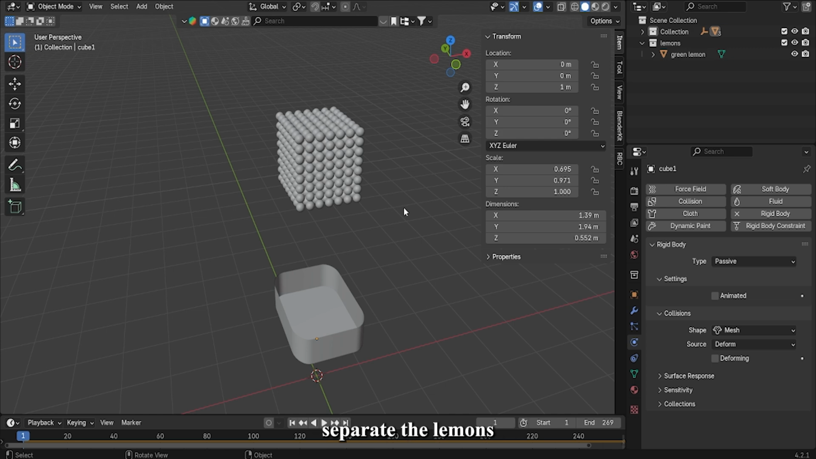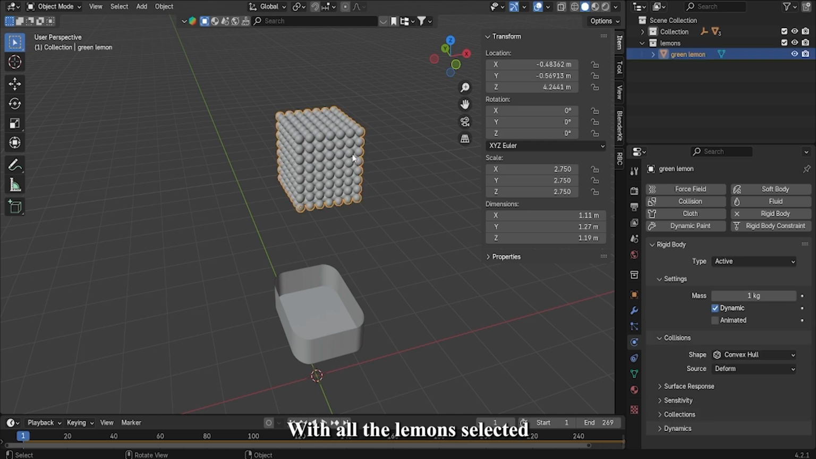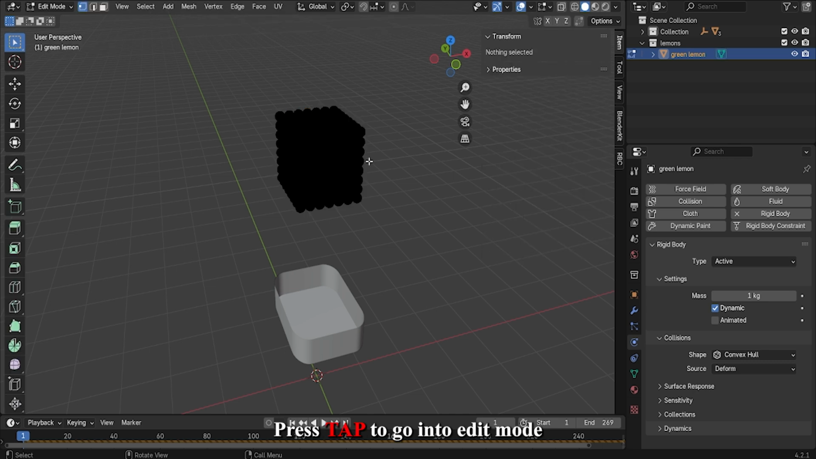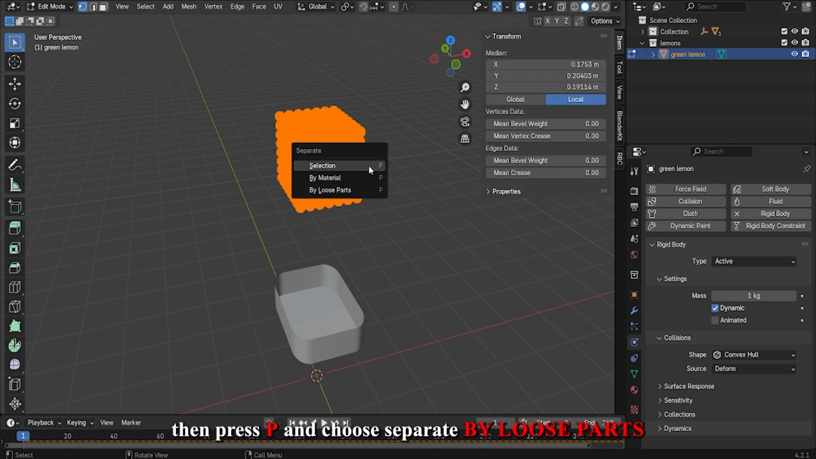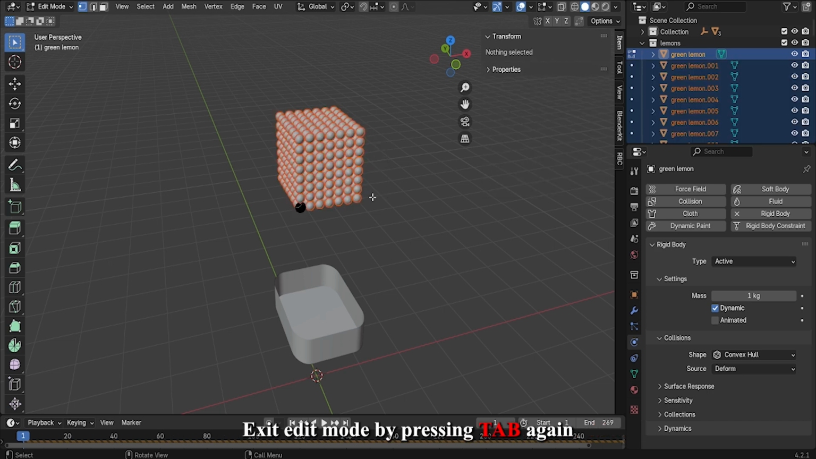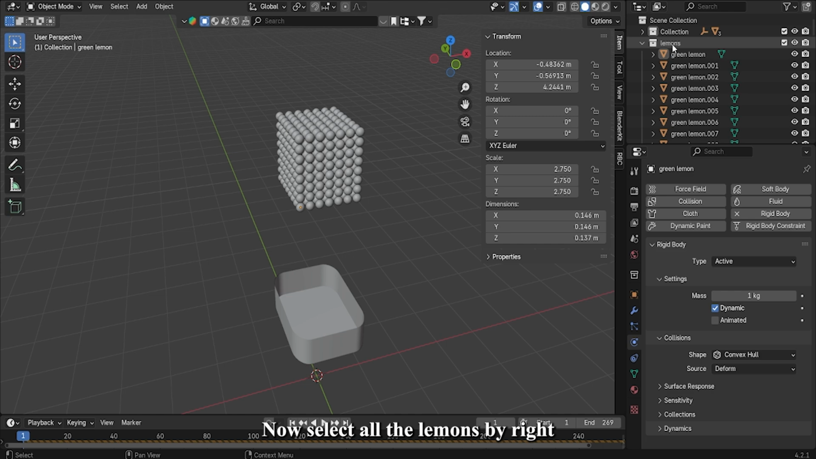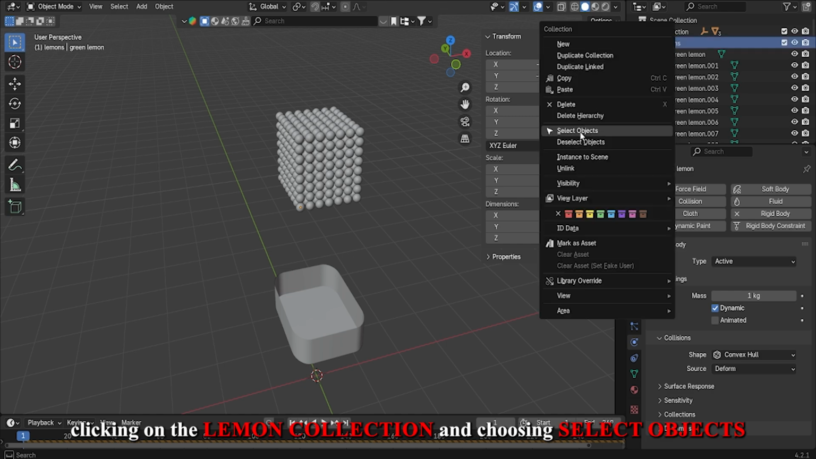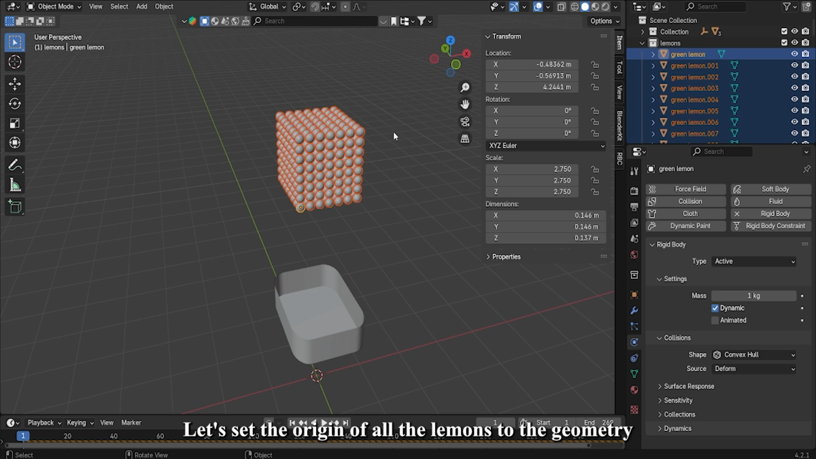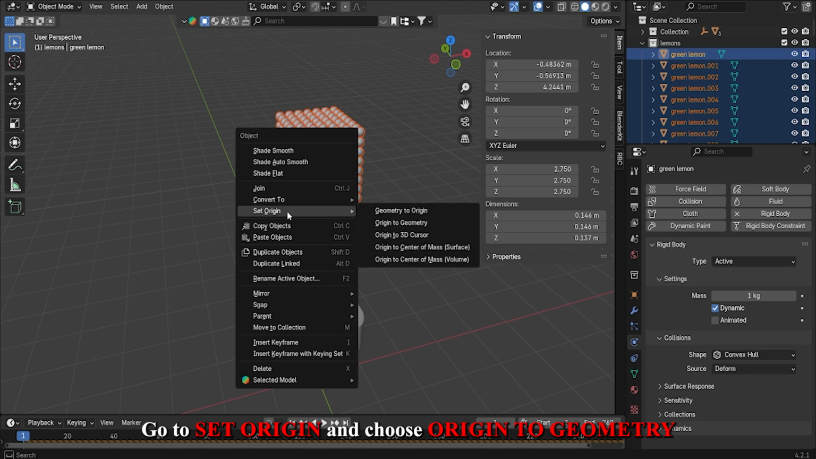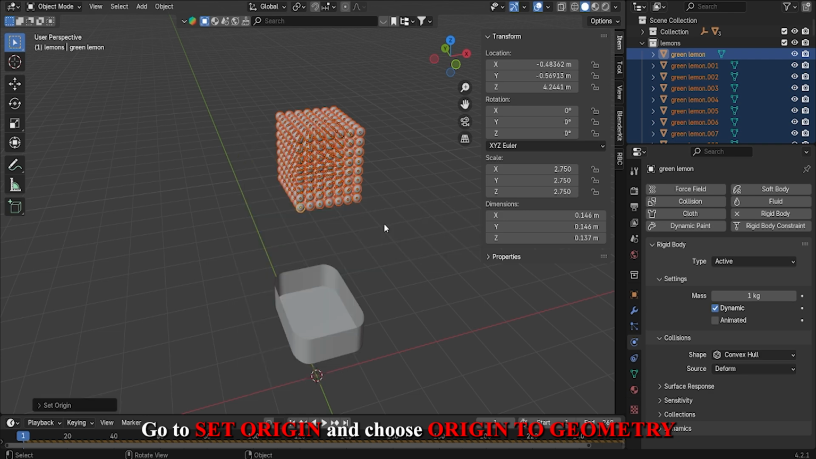Step 6. Separate lemons into individual objects. At this point, we want to separate the lemons into individual objects. With all the lemons selected, press Tab to go into edit mode. Select all the lemons by pressing A, then press P, and choose Separate by Loose Parts. Exit edit mode by pressing Tab again. Now select all the lemons by right-clicking on the lemon collection and choosing Select Objects. Let's set the origin of all the lemons to the geometry. Right-click on the lemons, go to Set Origin, and choose Origin to Geometry.